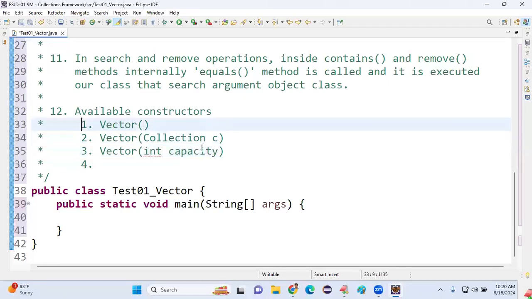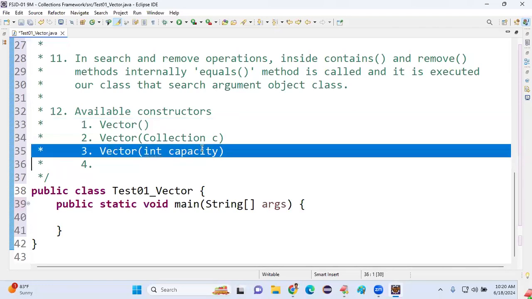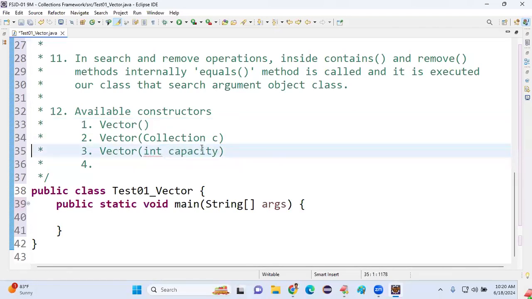Then I have another constructor, Vector(int capacity). By default, what is the capacity of the vector? 10. I don't want 10. I want 5, or I want more than 10. Less than 10 or more than 10, I want. Then Vector(int initialCapacity).